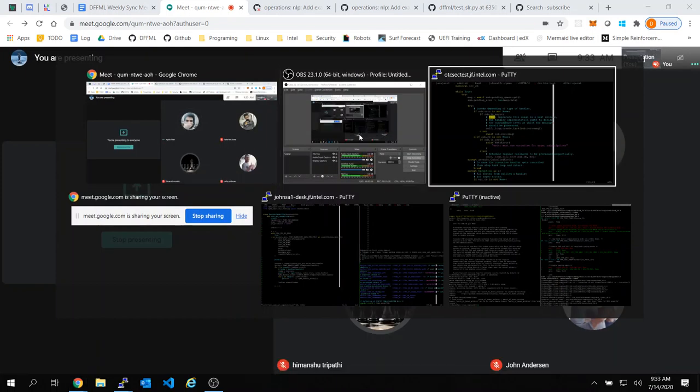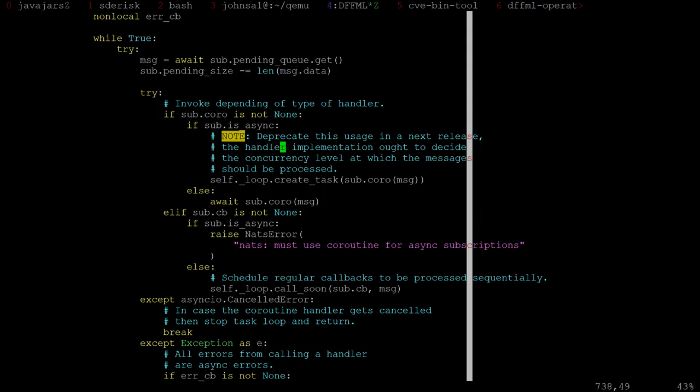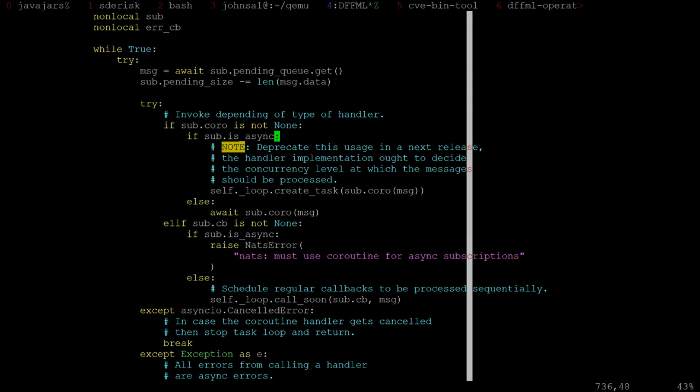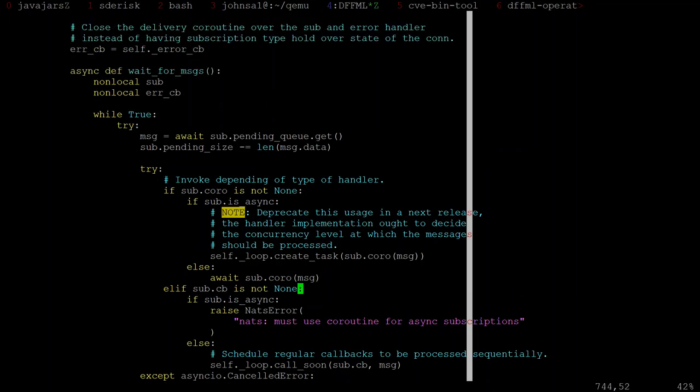All right. Great. So this is the code in subscribe. Let's see. If sub.coro is not none, if it is async, create task. Otherwise, await. Wait a minute. If we're waiting here. All right, okay. Let me pull down that code. Or well, then I have to run the NATS server.